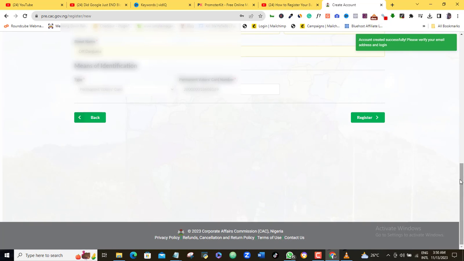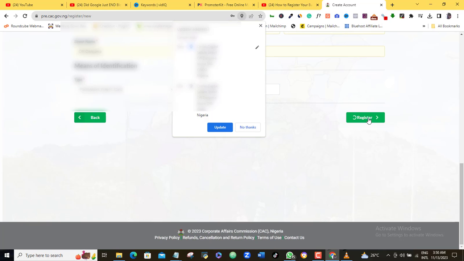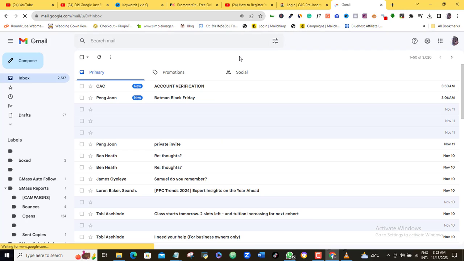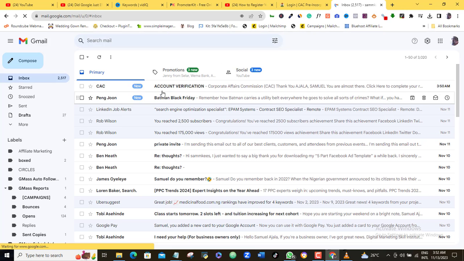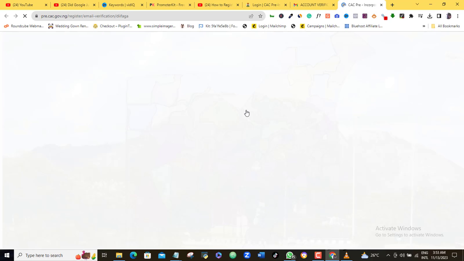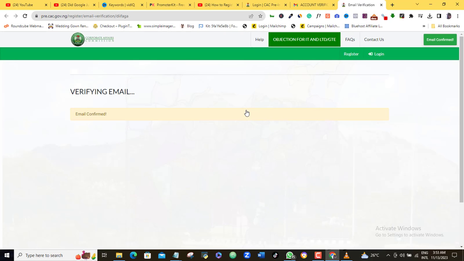Once you are sure about your details here, go ahead and click register. Then a confirmation email will be sent to the email address you used in this form. So go to your email inbox and look for the email from CAC. Here is mine already sent, so I will just open it up. Come here to click here and click it. And then it will redirect you back to the CAC website where you will continue your registration.